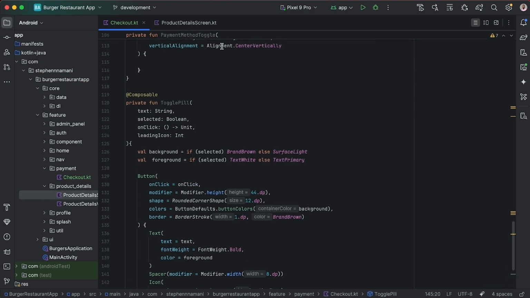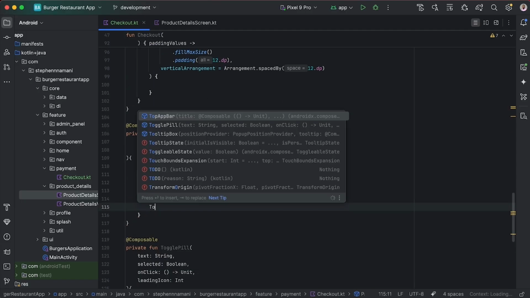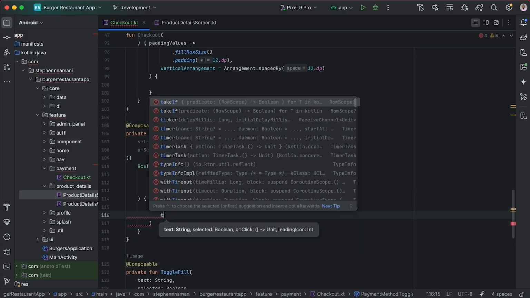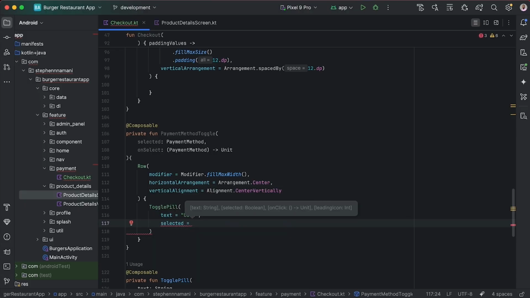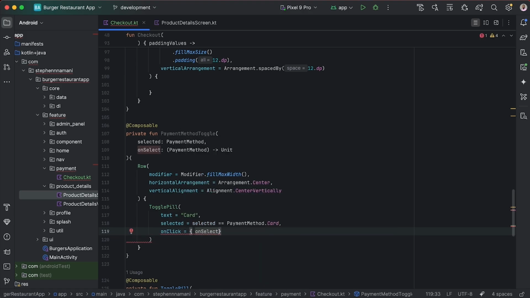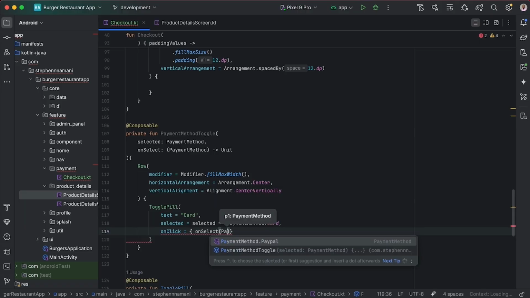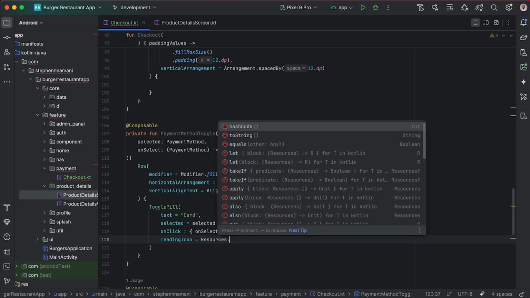We can now call that in here in our row. So in our row here, we now call the toggle pill and we pass our text. The first one is going to be Card, and the selected should be selected equal to PaymentMethod.Card. It should be card that is selected all the time, because we're just showing this for now. Then on click, we should call onSelect and we pass our PaymentMethod.Card. Okay, so then our leading icon is going to be our Resources.Icon.Card.